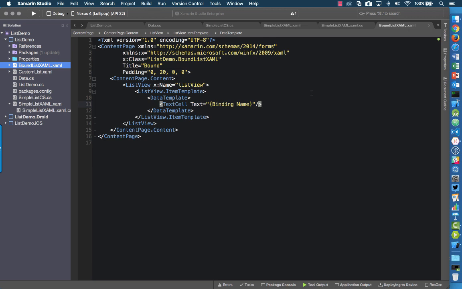Now, for data binding, it gets a little more complex, but still nothing out of the ordinary. So the list view is going to have a template for each item. So that's what this list view item template element does. And then there's a data template in there. And then what the data template is simply going to consist of a text cell. Now a text cell is a special type of view cell that Xamarin.Forms creates already. It's designed for, not surprisingly, displaying text.